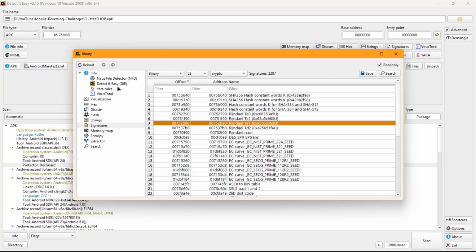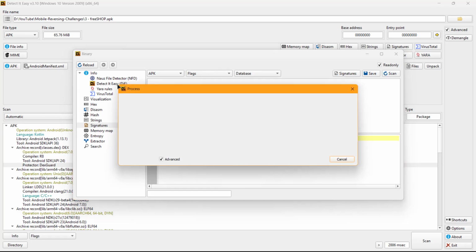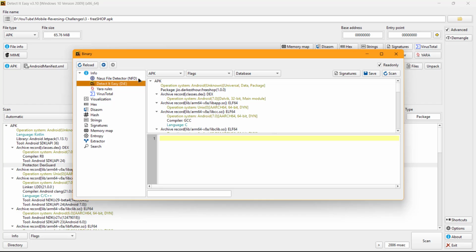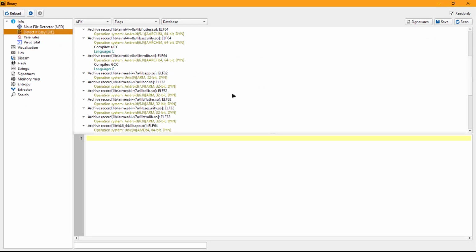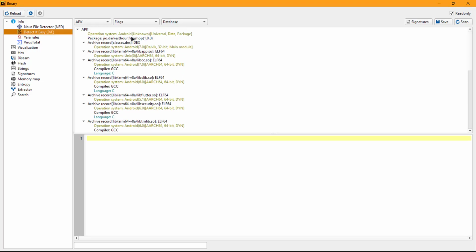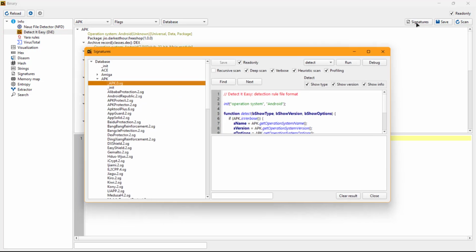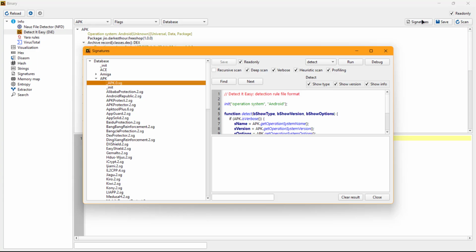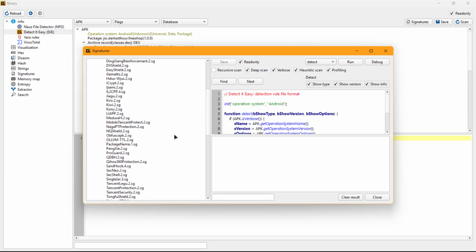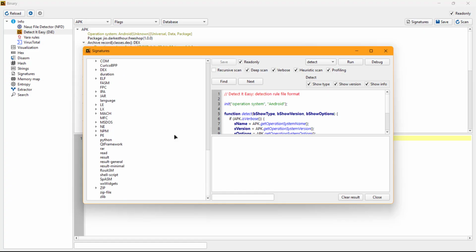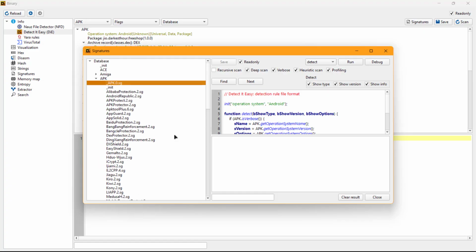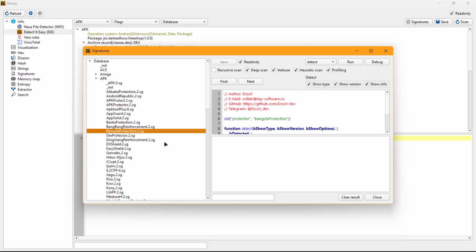Now what we're gonna do is go over here to Detect It Easy, and we're gonna try to work our way and implement our own detection, or our own signature check. If you go here to signatures, we can get a list of signatures that Detect It Easy is provided with, or built-in signatures inside of Detect It Easy.